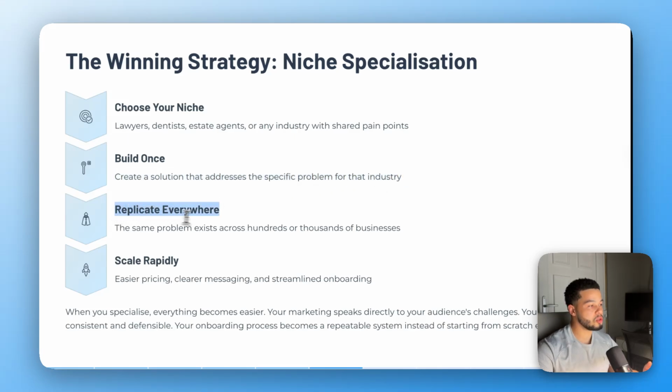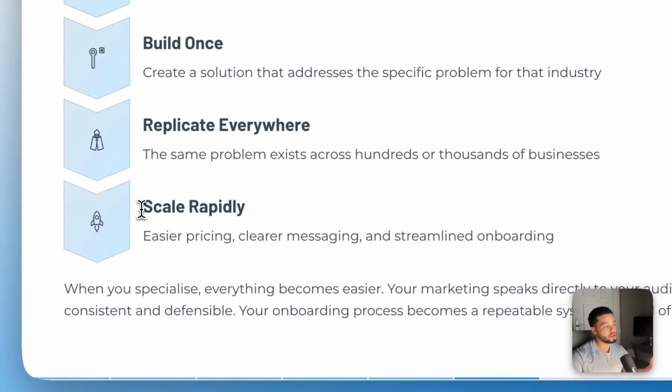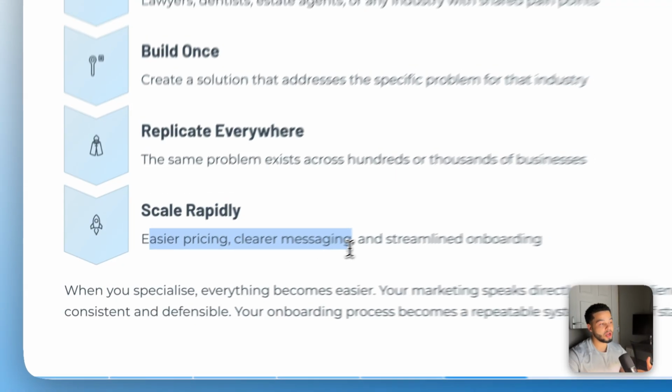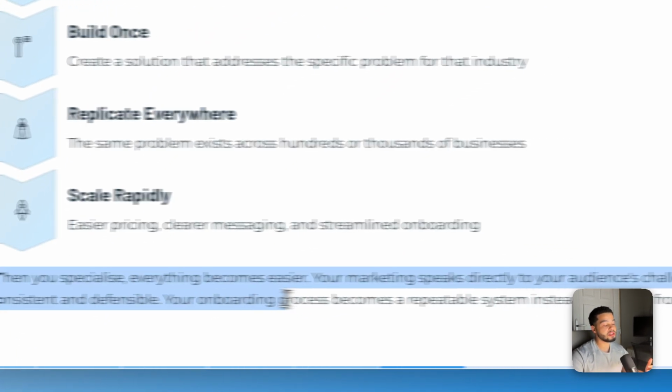Obviously, when you get that solution replicated everywhere, the same problem exists across hundreds or thousands of businesses within that niche, and that's what leads to you scaling rapidly. It's easier pricing, you have clearer messaging in your outreach and in your marketing, and you have a streamlined onboarding process. When you specialize, everything becomes easier.